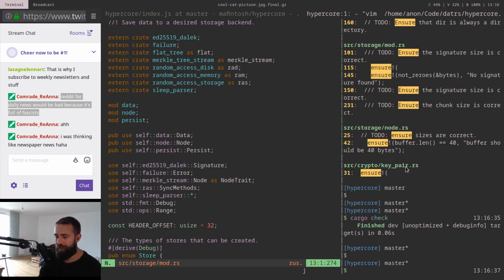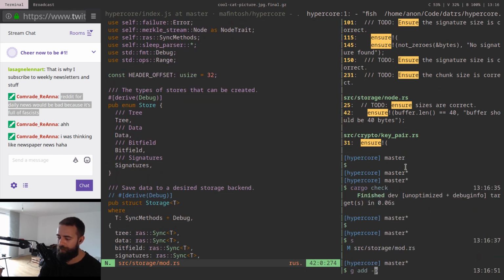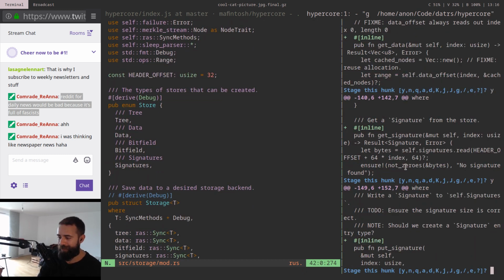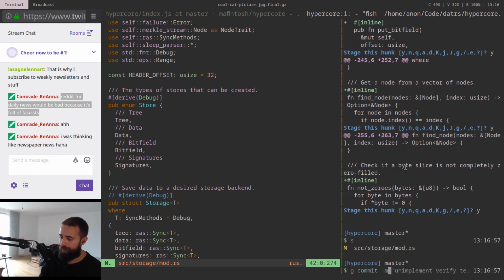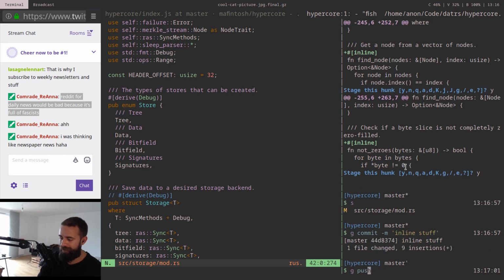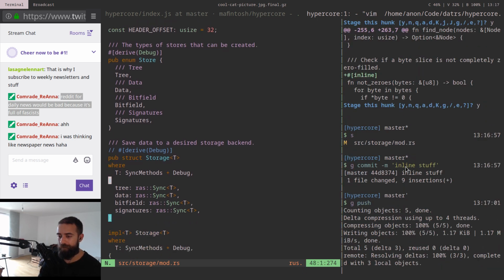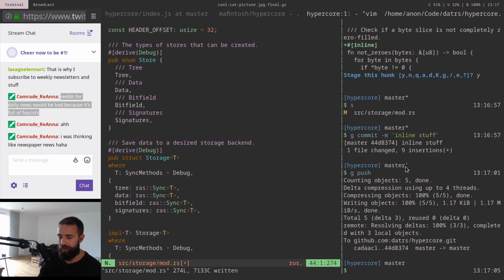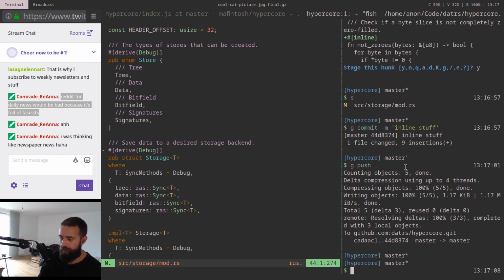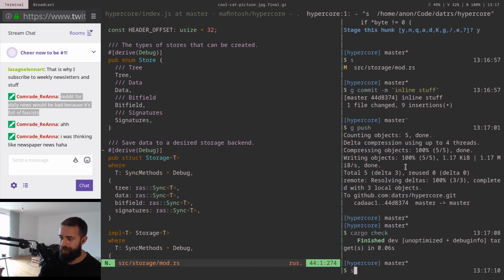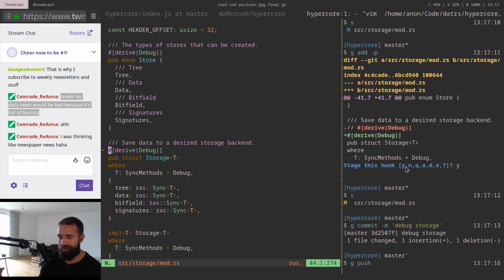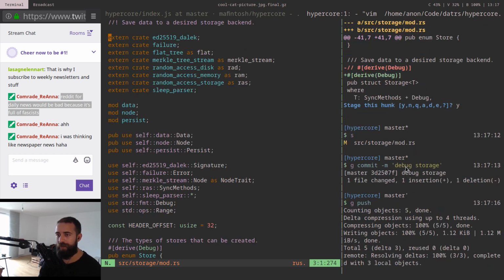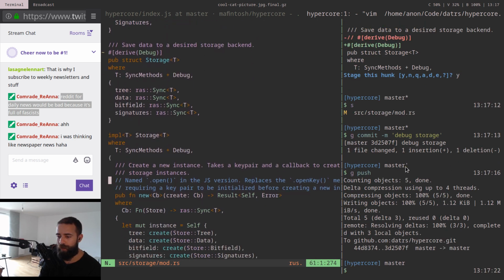We can probably do a bunch of inline calls as you're going along. This is just distractions, by the way. And stuff. Does this work now? Cargo check. Debug storage. All right, so we can finally derive Debug there. What else?